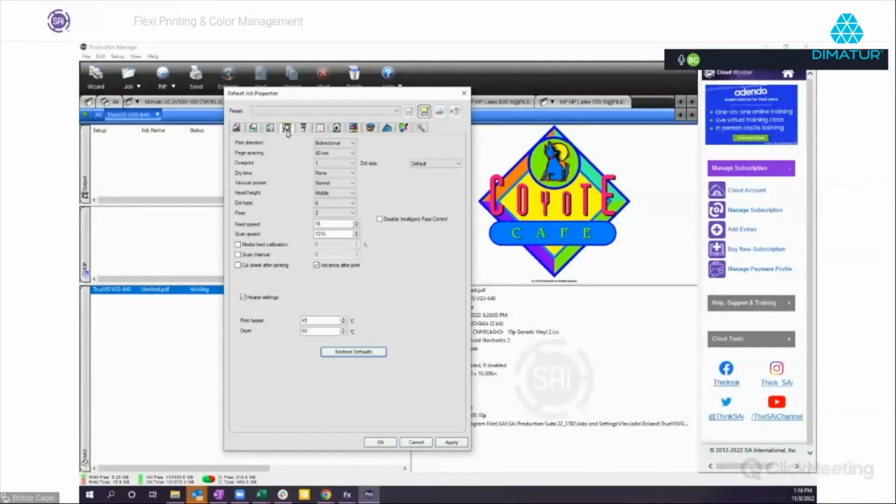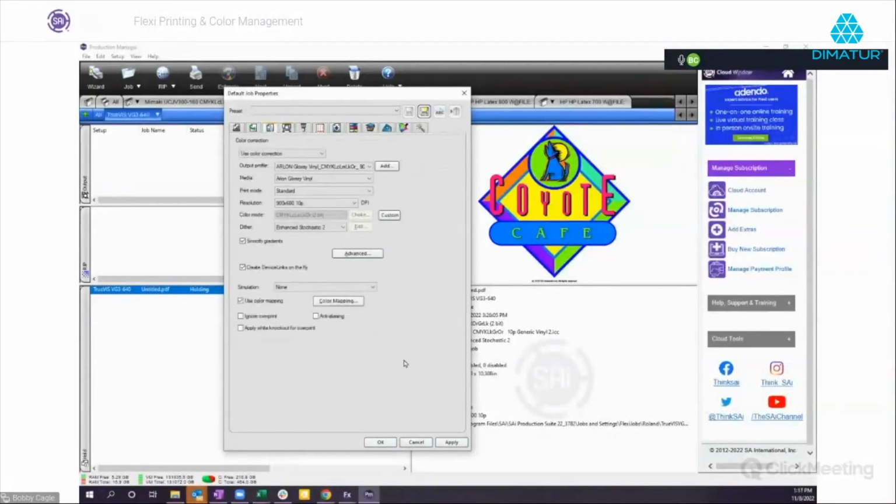All right, so one of the other things, you can change your settings for the printer. All that is set here. So those are really the main things right here that we want to do.